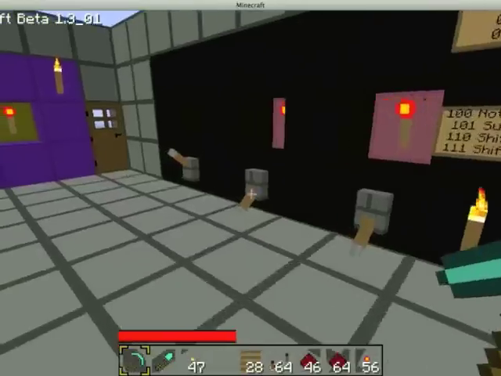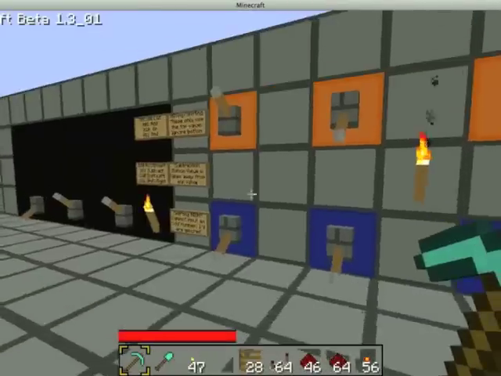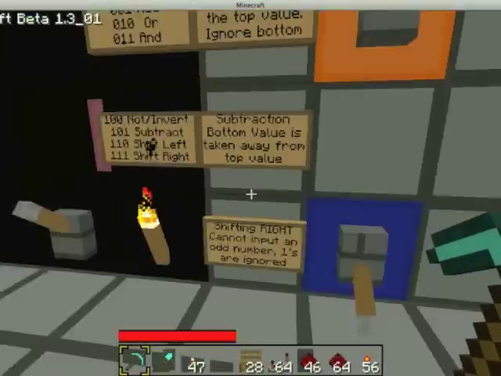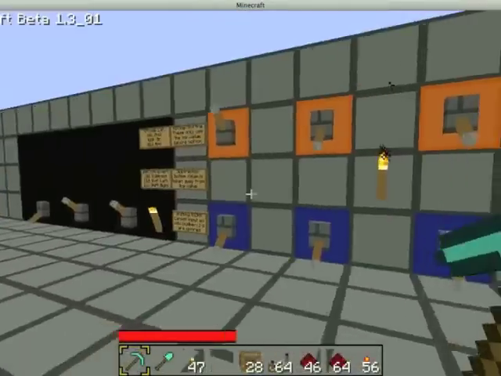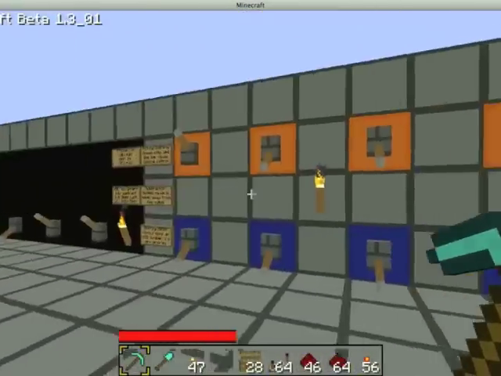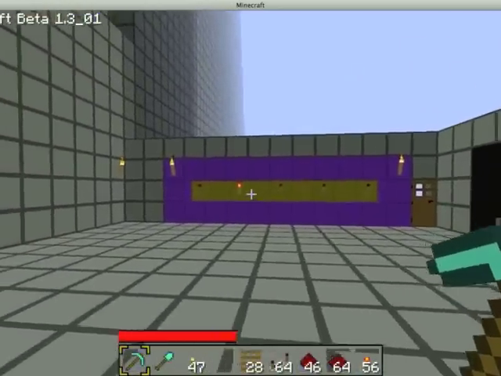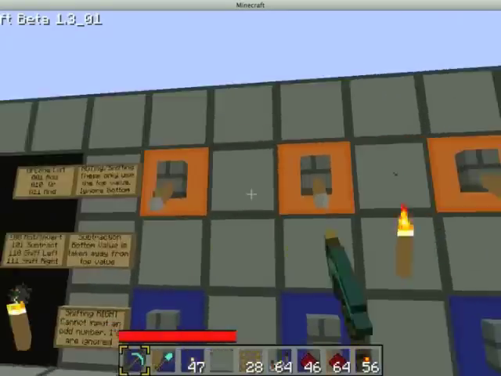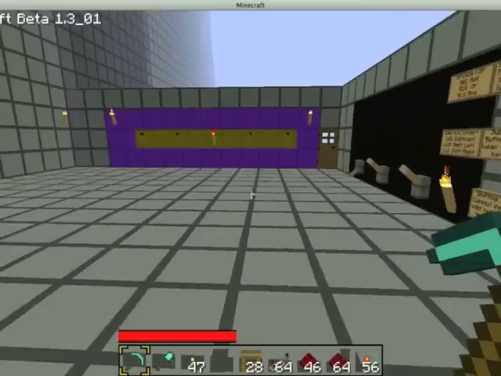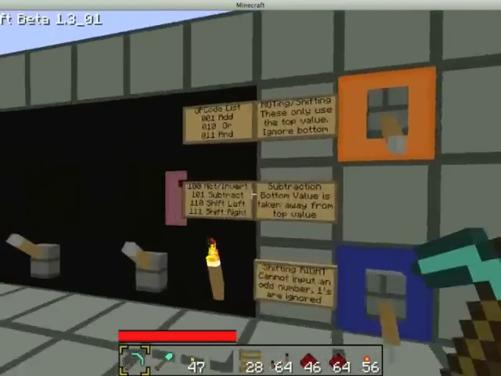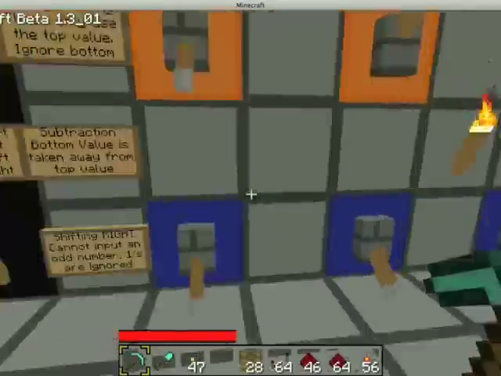Let's do NOTing, which is a 1 and 2 zeros, a 4. I've got a little notepad thing here. It says NOTing and shifting. These only use the top value, ignore bottom. So it will NOT the top row, which is currently a 0, 1, 1, 1, and it's being inverted to a 1, 0, 0, 0. So let's turn them all on. Likewise, all the things will be off, and the middle 2 will come on the screen.